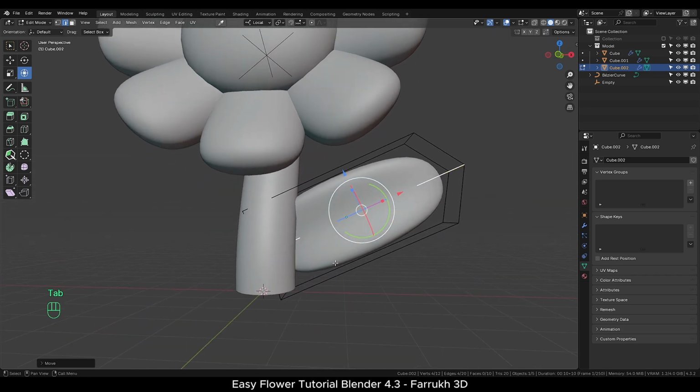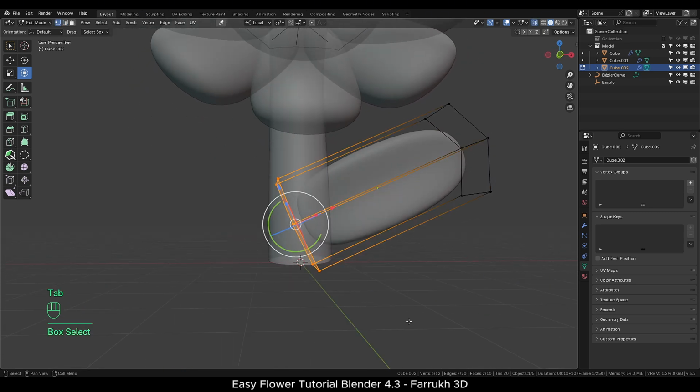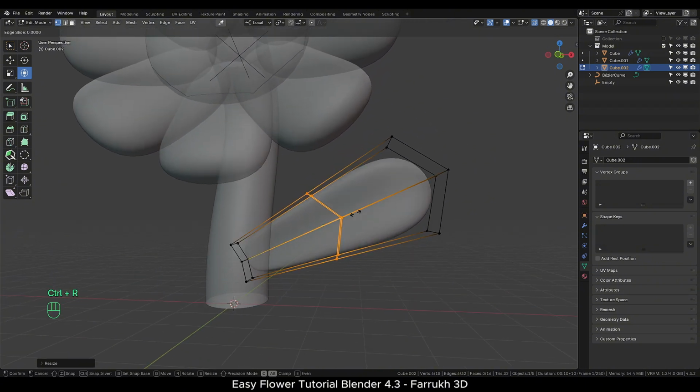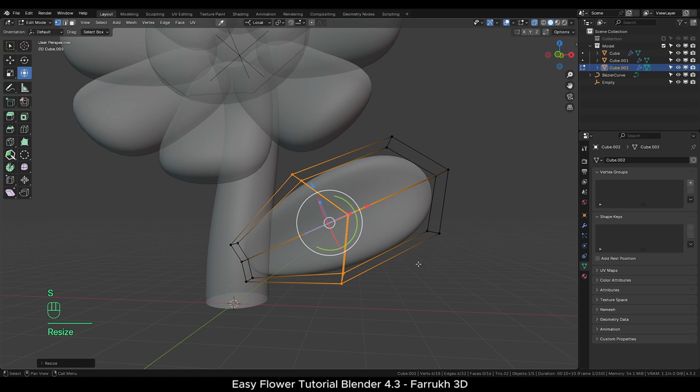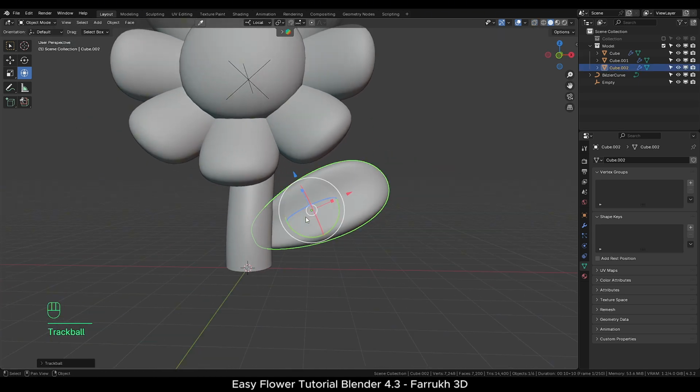Use the X-ray mode to select all the inner vertices which may not be visible and make the shape smaller. One more edge loop can be added to further refine the shape. Let's make a duplicate leaf object for the other side.